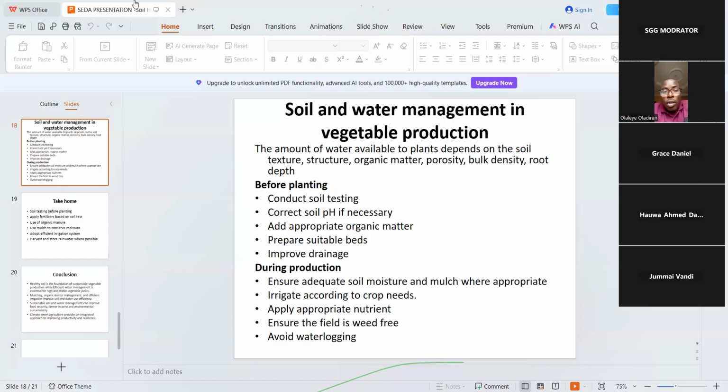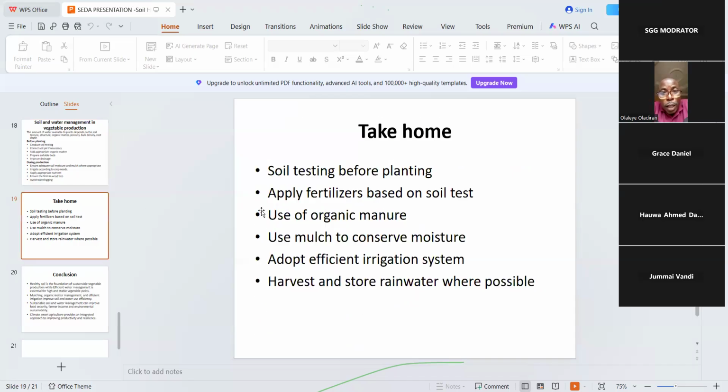So as I try to round up this lecture, I will like to leave us with this take home. In any agricultural production we are doing, number one, it is essential for us to conduct soil testing before planting. It is very, very essential. Then fertilizer application should be based on soil test, not blanket application like most of us do.